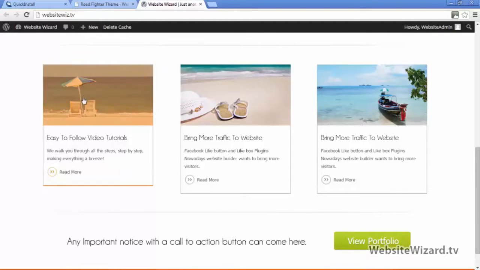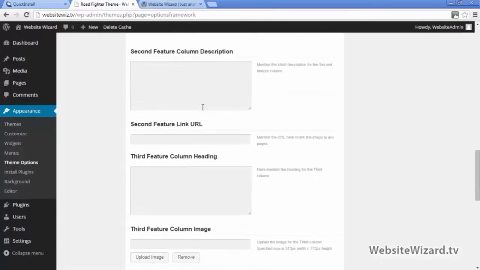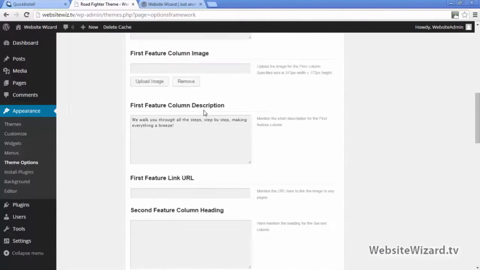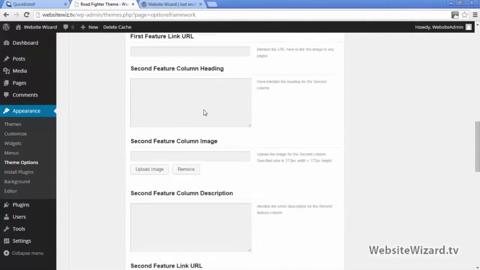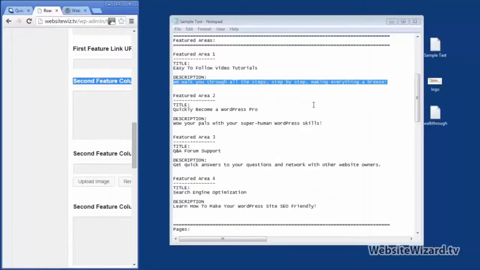And as I mentioned before, I'm going to leave all these images as the default ones to help speed up the tutorial. Once we create our pages on this website, I'll go ahead and create the links here to point back to the relevant page on this website. So now let's go ahead and do the second featured area and the third featured area here. If you scroll up now to second featured area, which is here, I'm going to grab the second feature column heading from my notepad file.